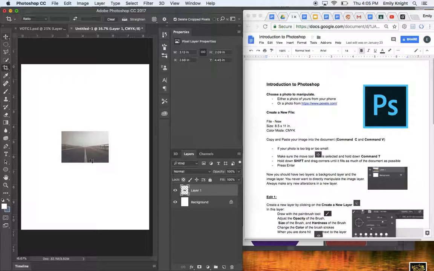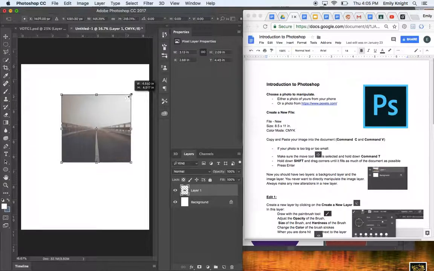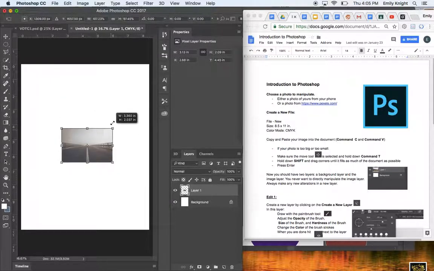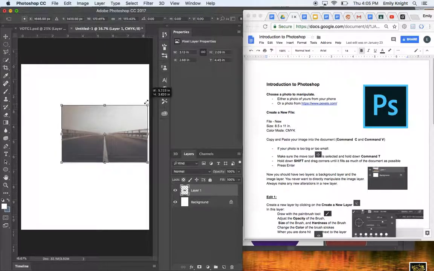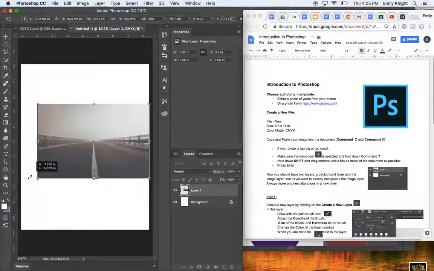Now, if you are in the same situation that I am, in which my photo is too small for the document I've created, which was 8.5 by 11, I'm going to stretch the image to fill the space. The way to do that is by hitting Command T on your keyboard. Okay, that's called Free Transform, and if you can see, it's created bounding lines around the image that I can then stretch. Now, if you do not want to change the ratio of height to width, all you have to do is hold down the Shift key and it'll snap it into the correct ratio.